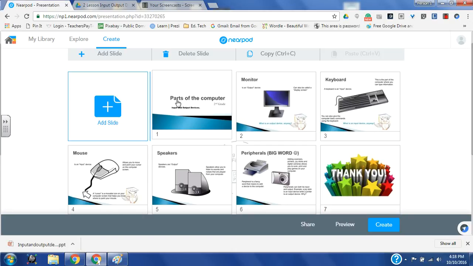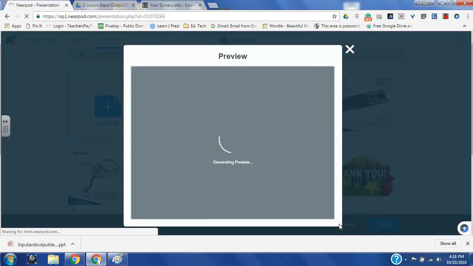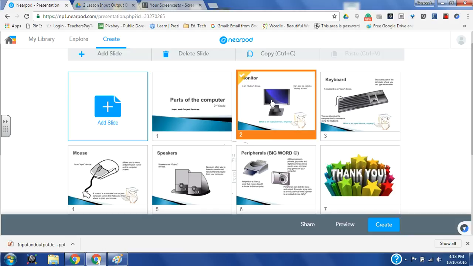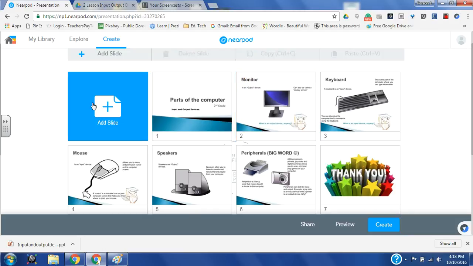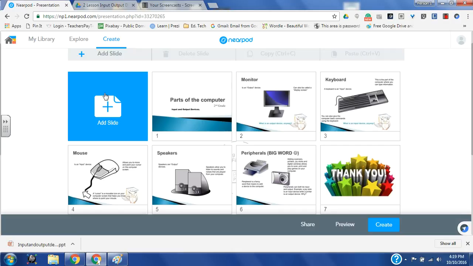So my first slide is just my title slide. This slide I'm going to preview so you can actually see what it's about. It is about the monitor, and is that an input or output device? Okay, so it is also called display screen. What is an output device anyways? That's a great question, and it's a great open-ended response. If you noticed, I'm going by a little bit too fast.